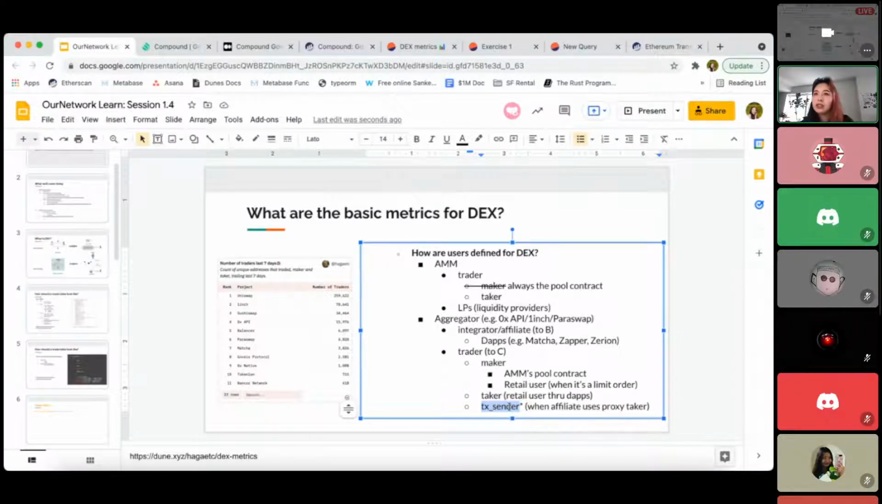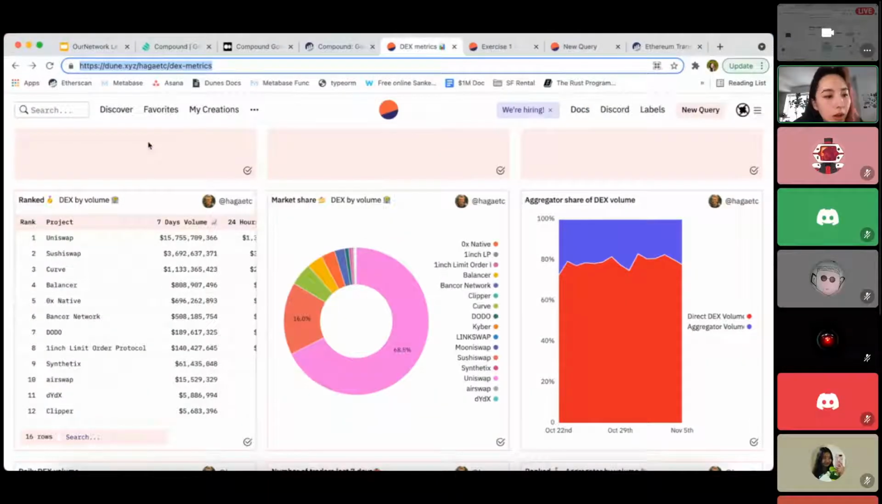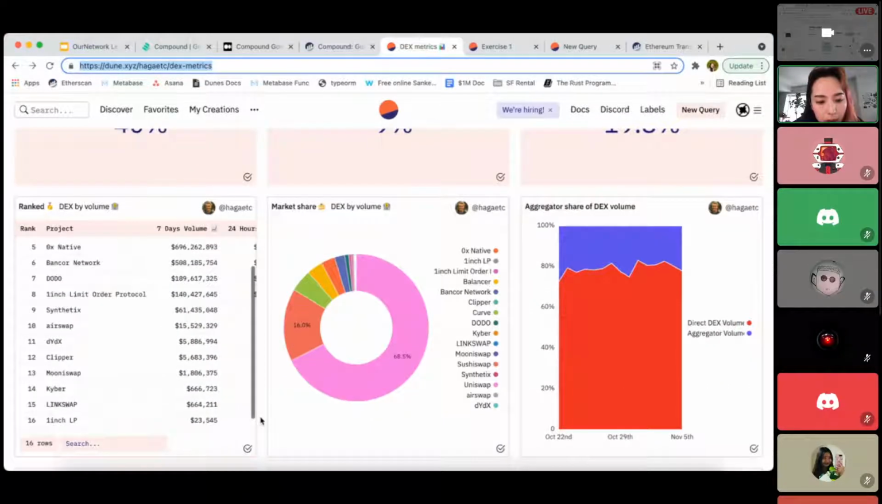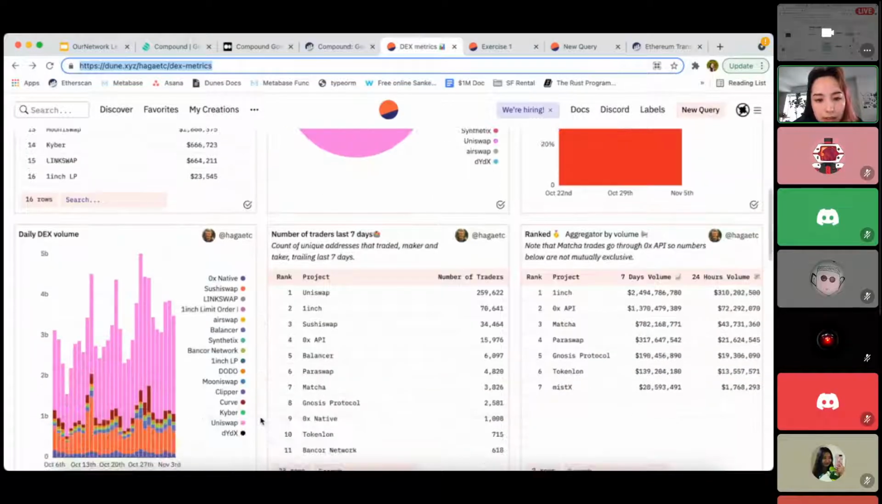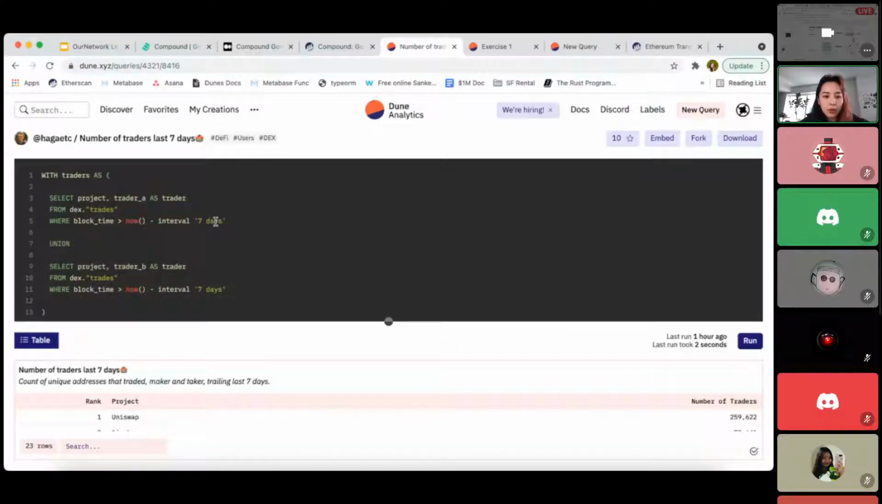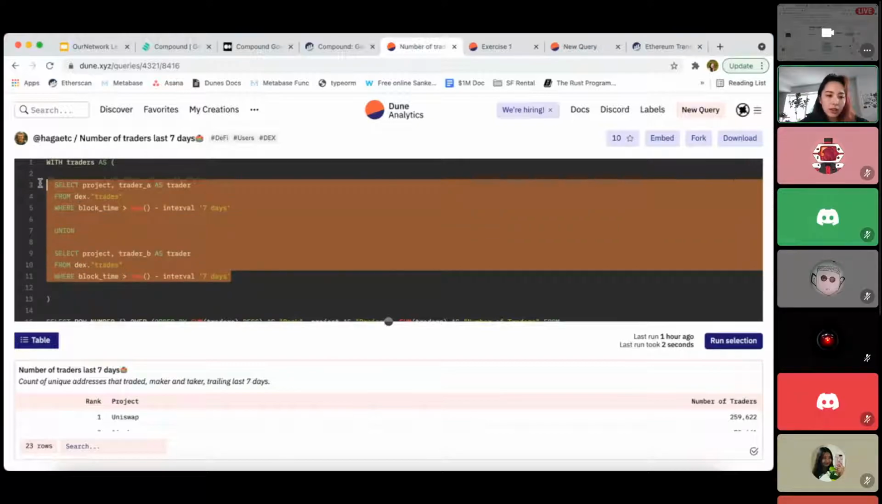So to handle this, there are different ways. That's also why I think people have different queries when they try to calculate the number of users. For example, if we look at this dashboard, there is this query about how many traders in the last 7 days. I believe most people just check trader A and trader B, which is taker and maker. But actually that will undercount a lot of users from aggregators because potentially they're just masked by one same contract address.